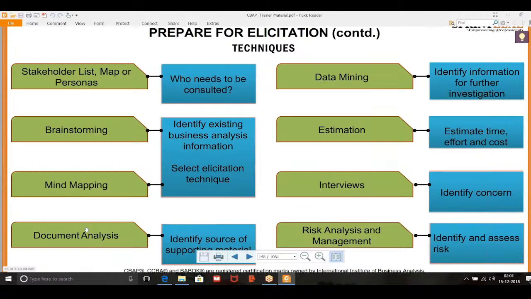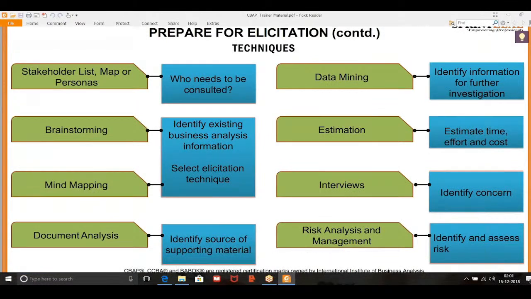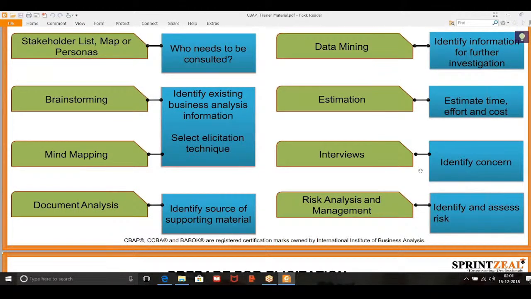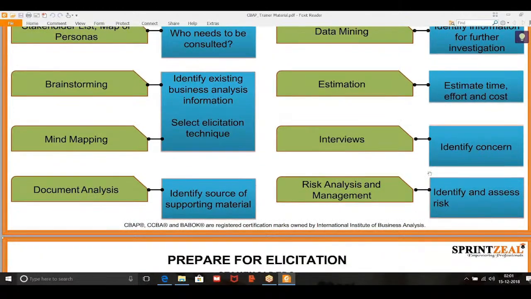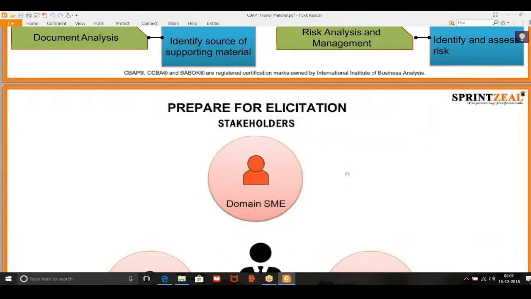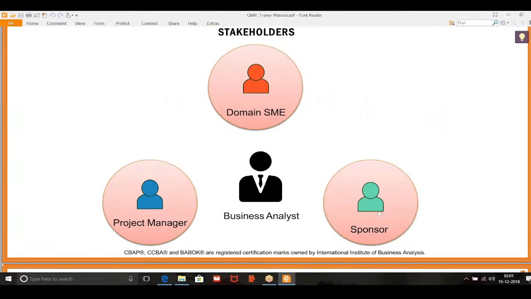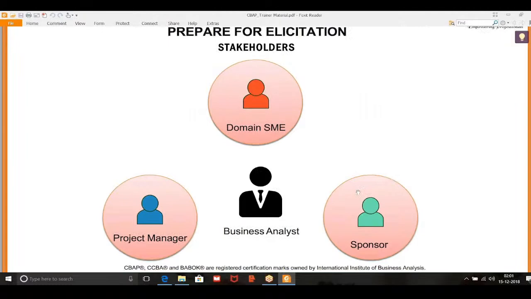Document analysis: you can identify some supporting material. You can identify information which is a strong candidate for further investigation. You can estimate time, effort, and cost, and identify concerns through interviews. Identify and assess risk while you are preparing for this. So who needs to be involved? Domain SME, project manager, and sponsor for elicitation.